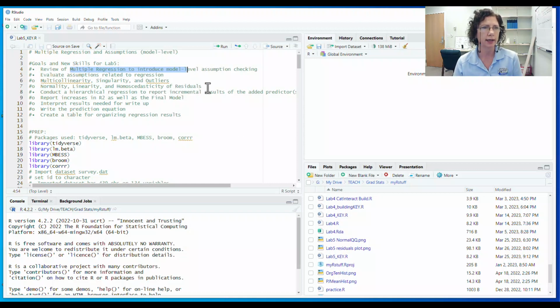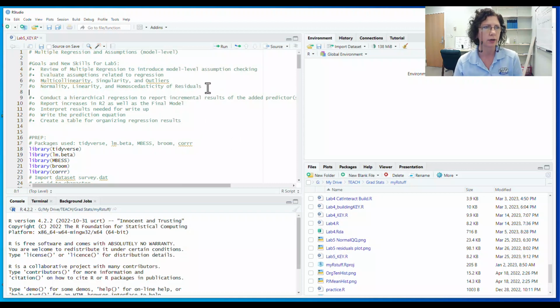After we get that nailed down, we're going to conduct a hierarchical regression to look at incremental variance explained when we're looking at two levels of a model, or two steps in a model, and report increases in our R squared and our effect size, interpret results, and look at what we need for writing up.